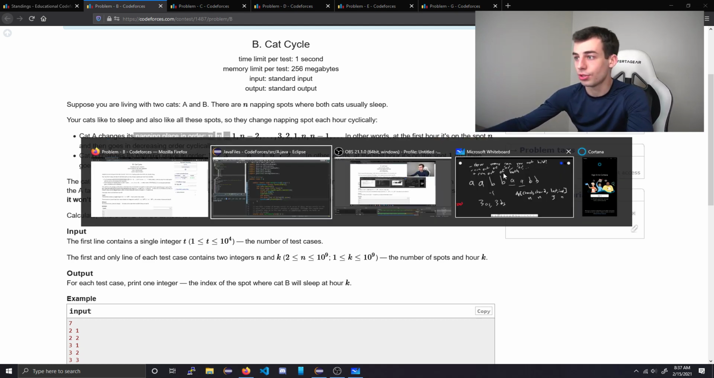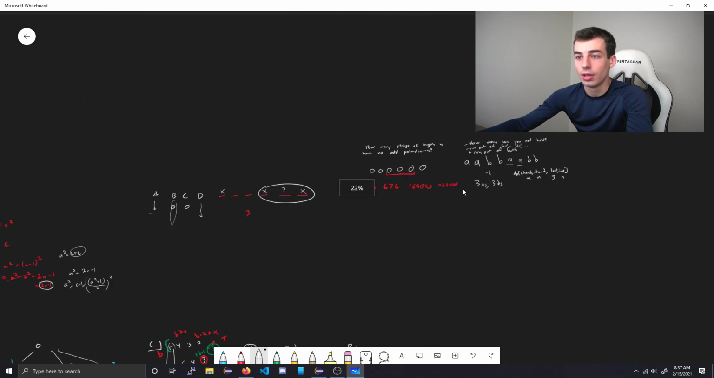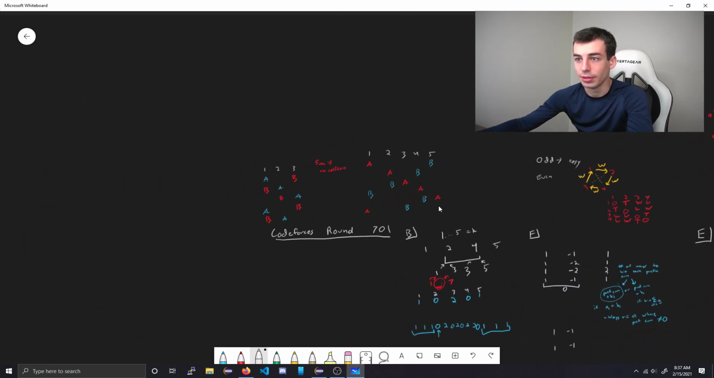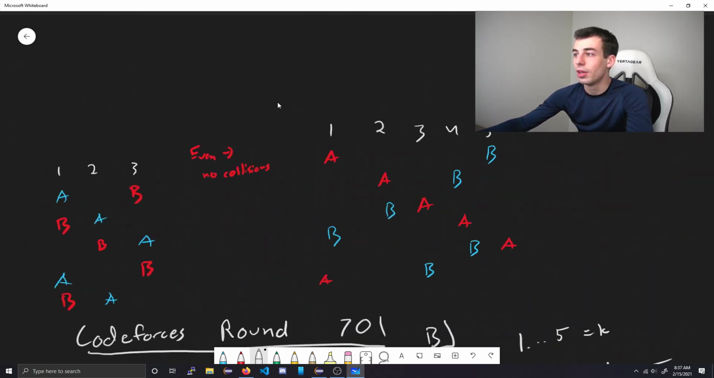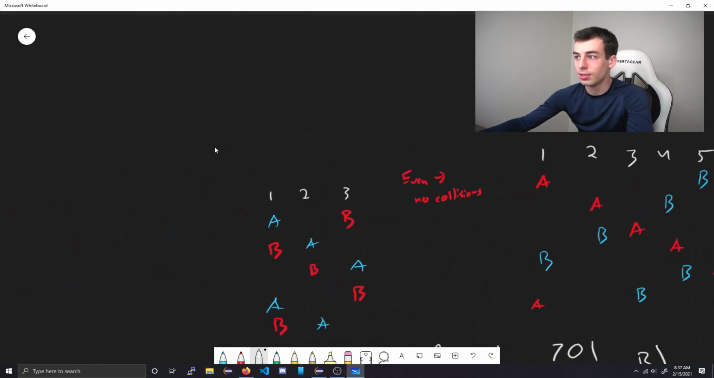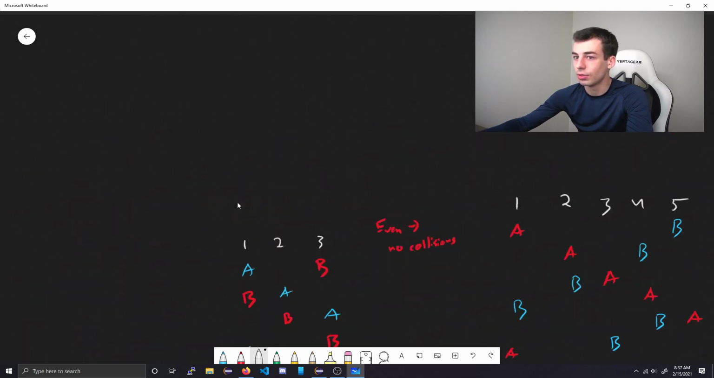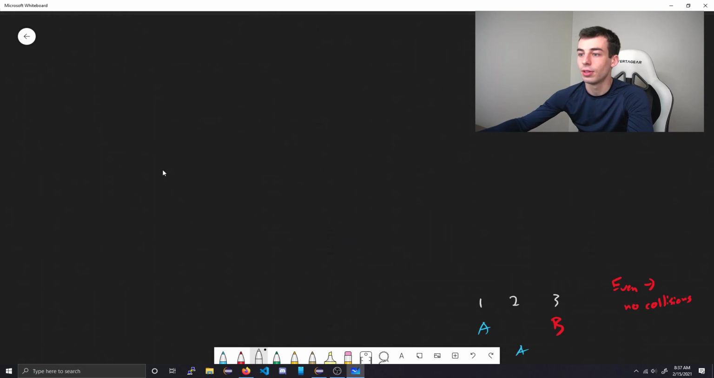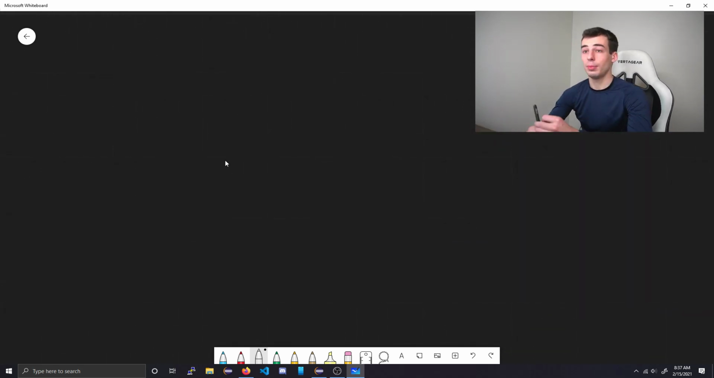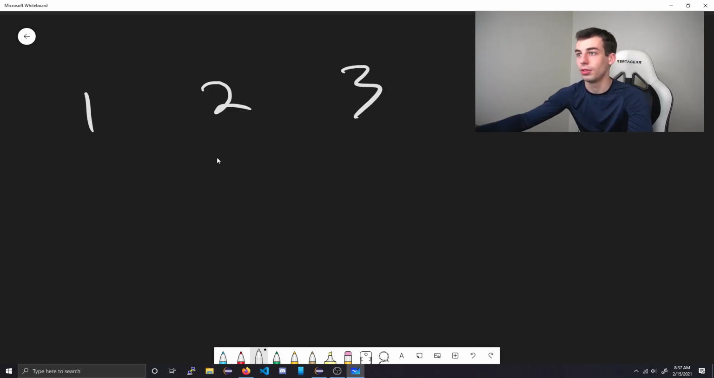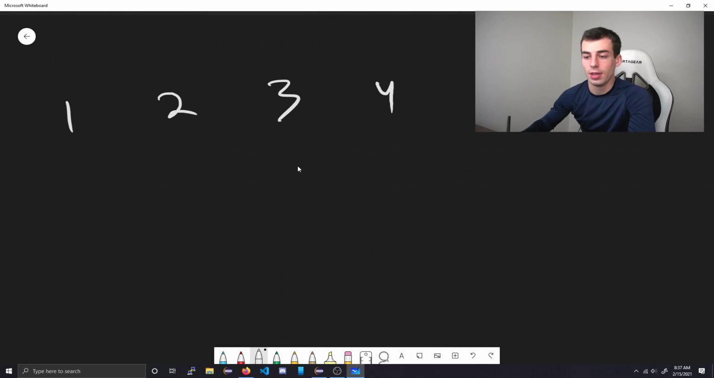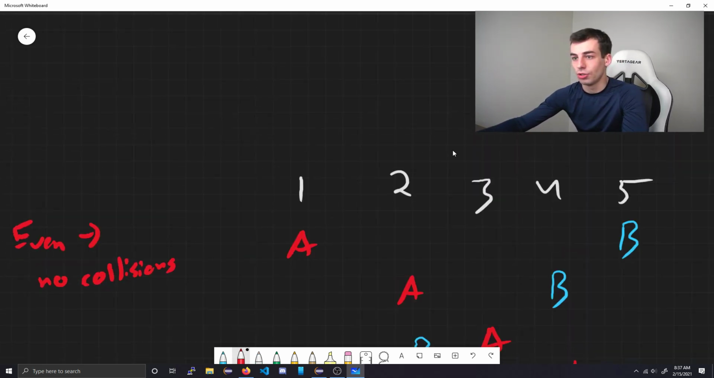So what we can do to solve this is draw out the cases a little bit. The first case that we're interested in is if it's even. So let's say the number of spaces is even, maybe it's 4. So we've got space 1, 2, 3, and 4. Initially, cat A will be, let's make sure these colors match. A is red, okay.